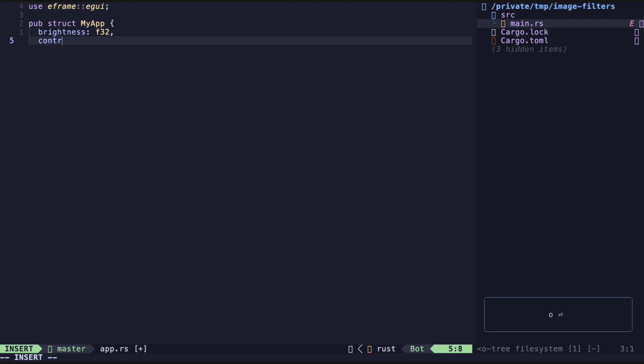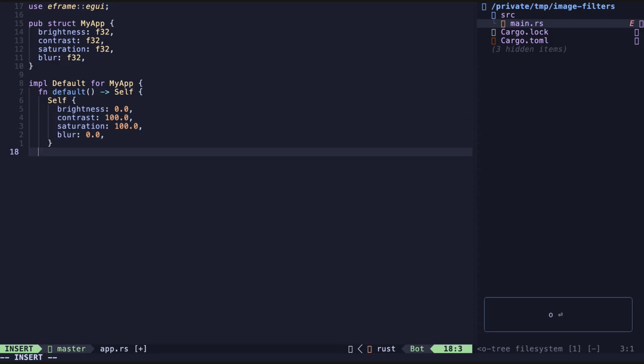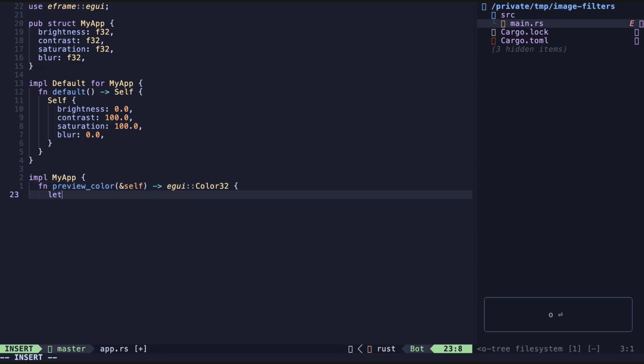MyApp struct with brightness, contrast, saturation, and blur. Default sets brightness 0, contrast and saturation to 100. Preview color returns an egui Color32. Base color is cornflower blue, RGB 100, 149, 237.